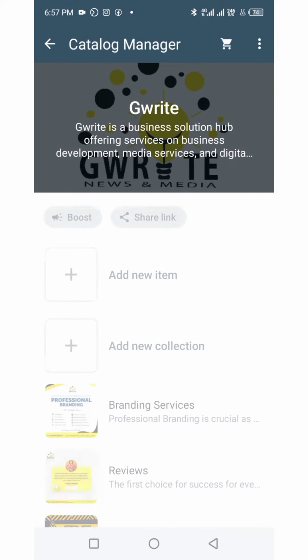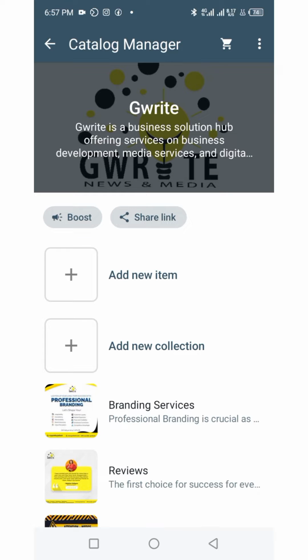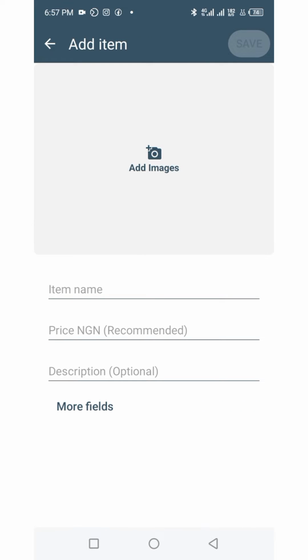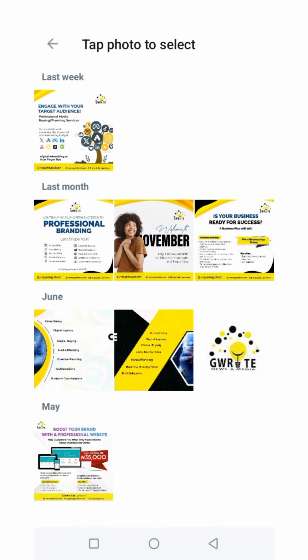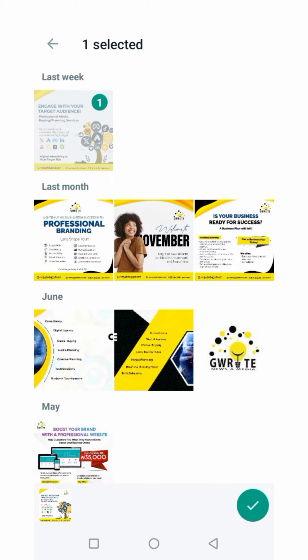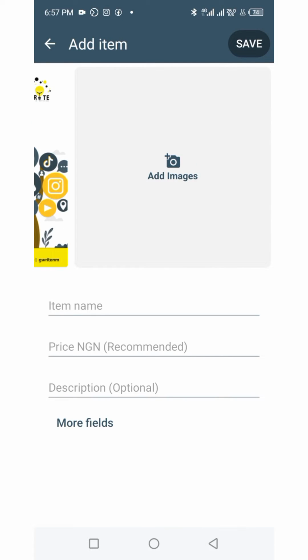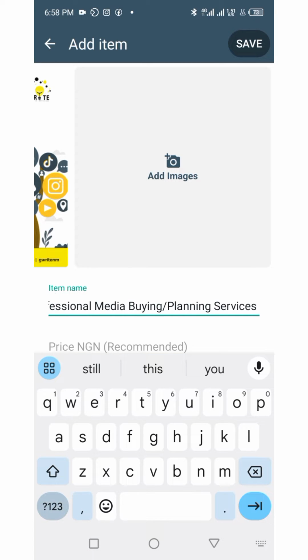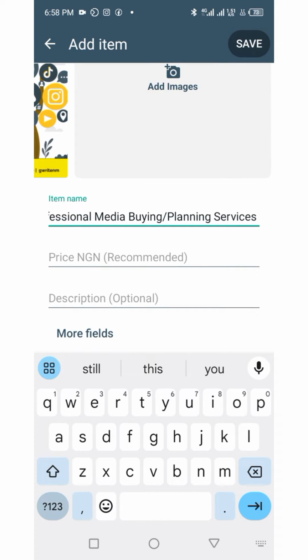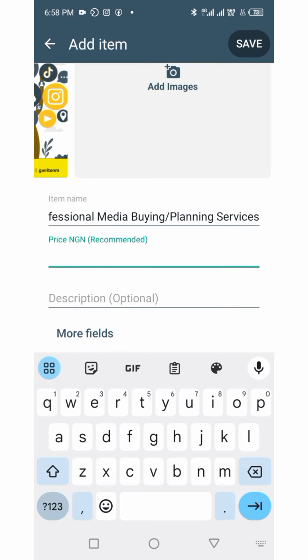All right, you'll be able to find the add new item. So this video covers just a single product. So you click on add new item, then you click on the image. So we're going to just use one image for this. It's a service listing, so you could advertise your service or showcase your service or your product. Then you input the item name. For this, professional media and planning services, more like an advertising service.